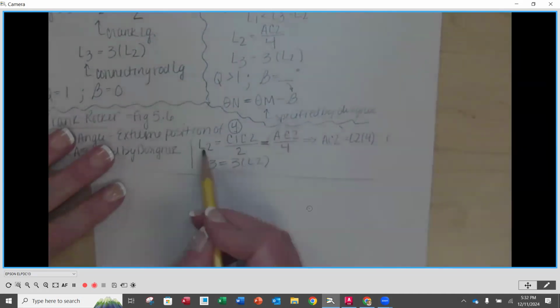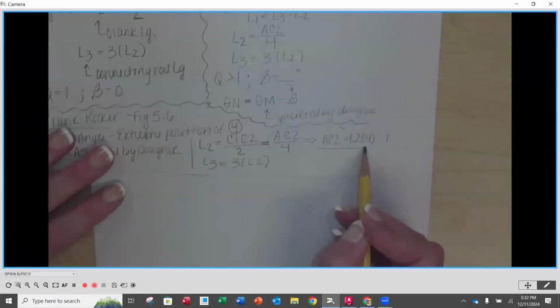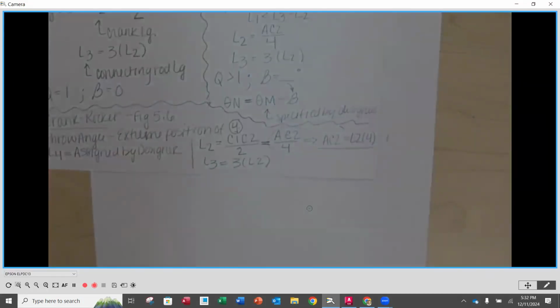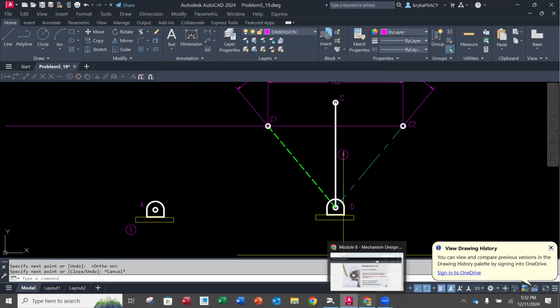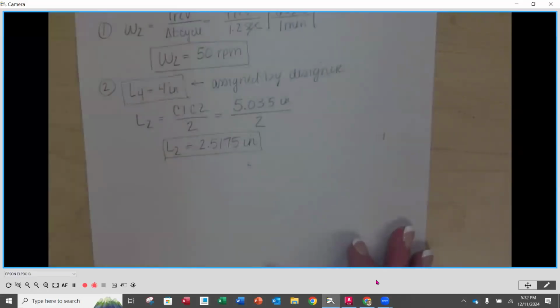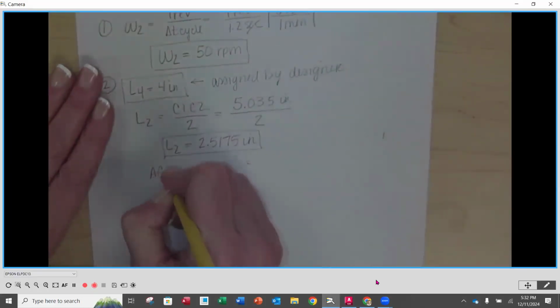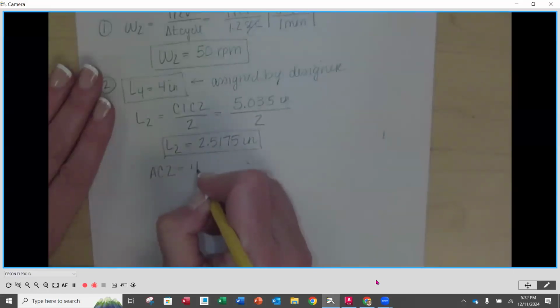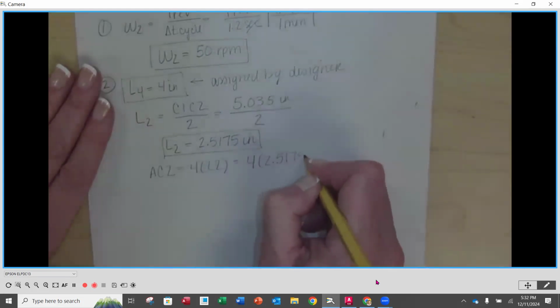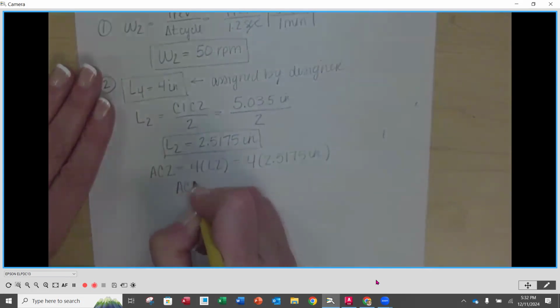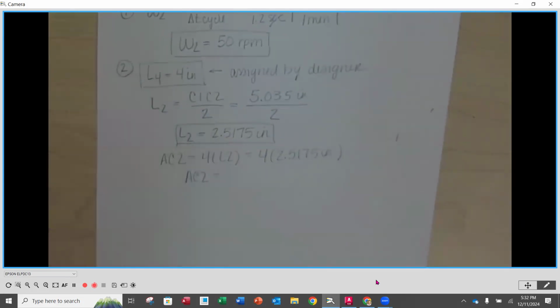So this is a rearrangement. So I'm using this right here. L2 is equal to, and I'm going to see that, right? So to calculate that distance where I'm going to go from C2, which is this point right here, and how far along is A going to be? It's going to be 4 times my L2 distance. So I'm going to go back underneath here. Since I just calculated my L2, I know that my AC2 is going to be equal to 4 times L2. So it's going to be 4 times 2.5175 inches. So AC2 is what value? Virtuals, you're on.